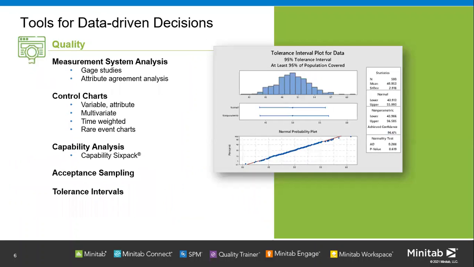Okay, so here are some of the tools available in Minitab Statistical Software. For example, for quality, I think most of you coming to this webinar start with the quality side. Most of them, but other departments also use Minitab Statistical Software in their work. For quality, we have measurement system analysis. We have control charts, and then we have capability analysis for today's session. And then we also cover acceptance sampling, and we have tolerance intervals. So hopefully you already know about these tools.